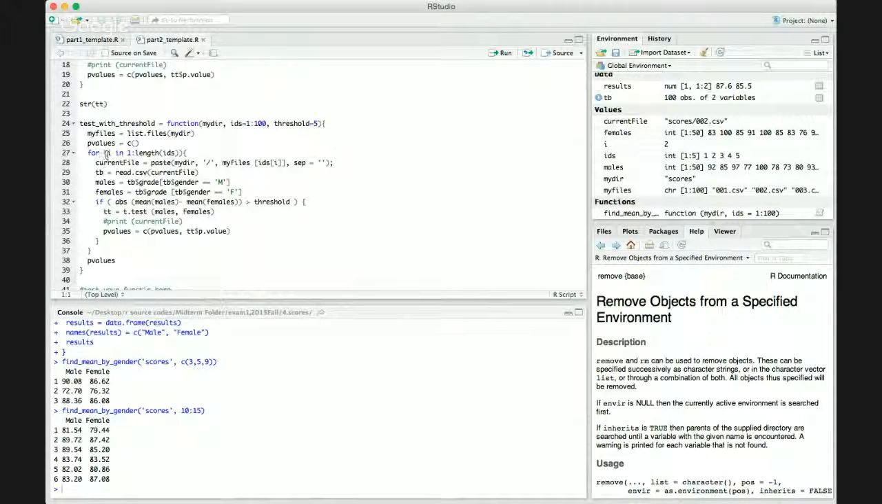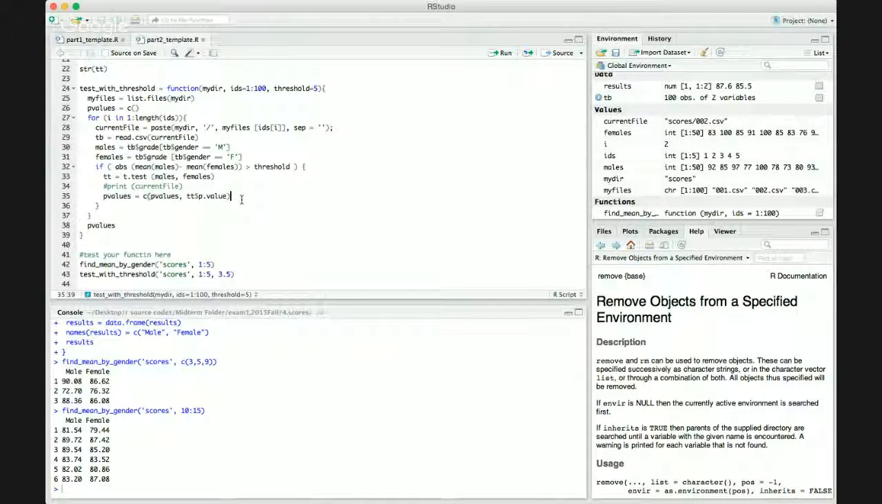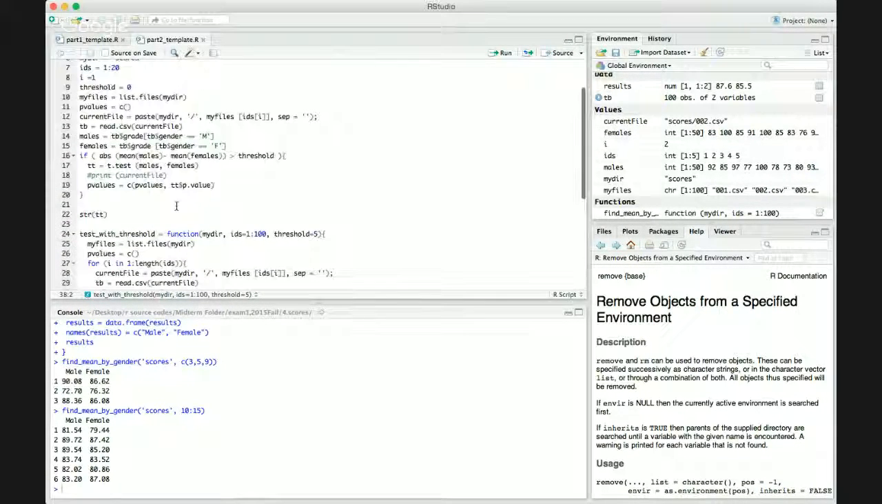The function is pretty similar. Again, I'm setting it to a table. I'm setting males and females to be M and F. But here I have an if statement. Here I'm saying that if the mean in males and the mean in females is greater than a threshold, that's when I want it to print. I'm also including these p-values. Here you can see them.